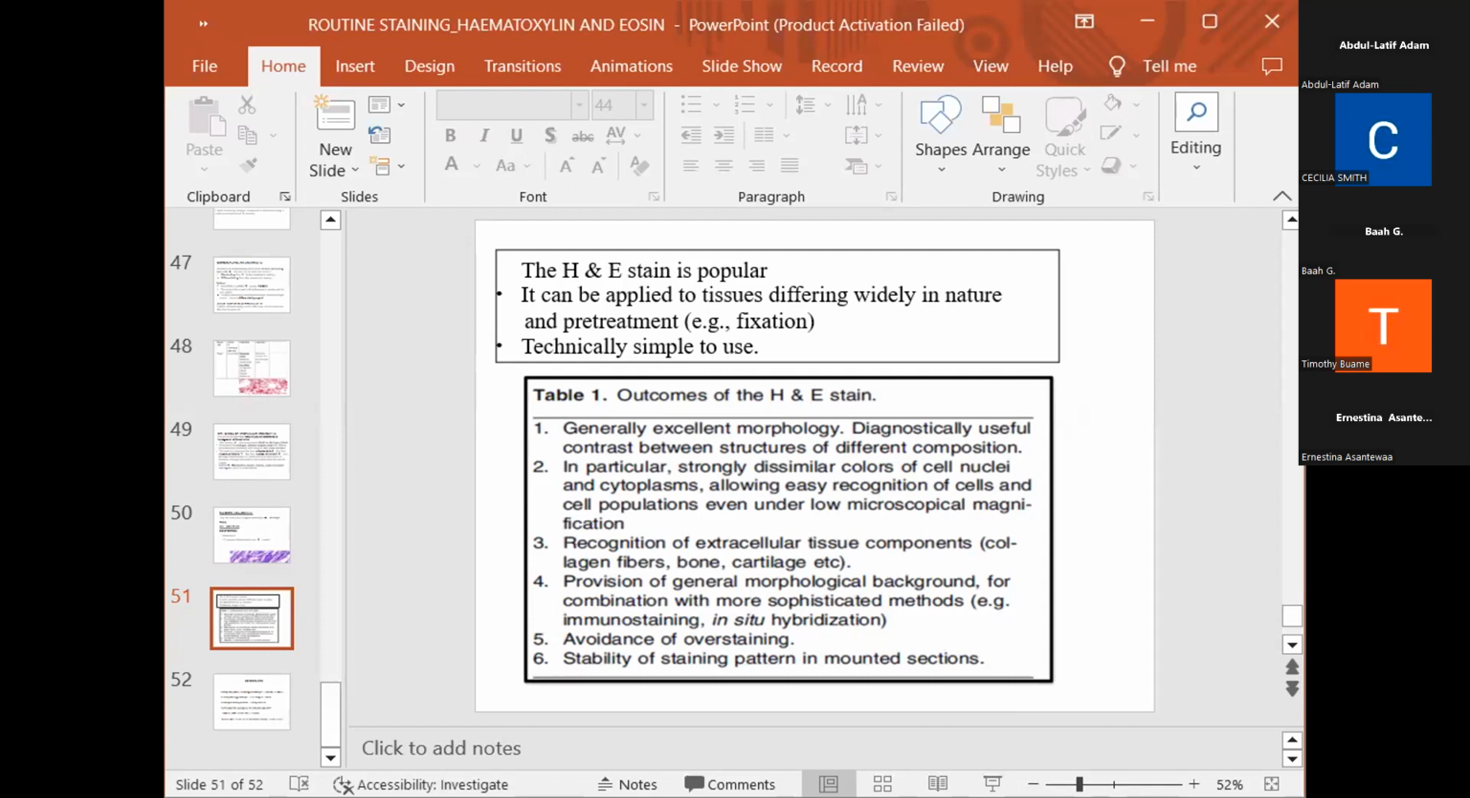Did you get the catch point areas that can come in MCQs? I pointed some of them out for you. Yes, ma'am, we have screenshotted it. Okay, great, wonderful. So we'll end here for today, and God willing, next week we'll continue with the special stains. Then we'll do immunohistochemistry, then we'll do cytology.